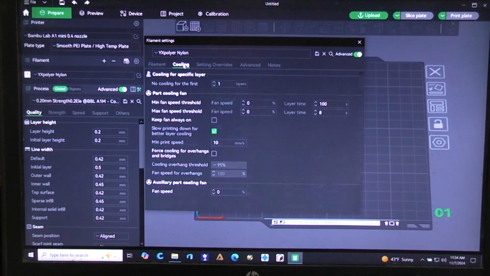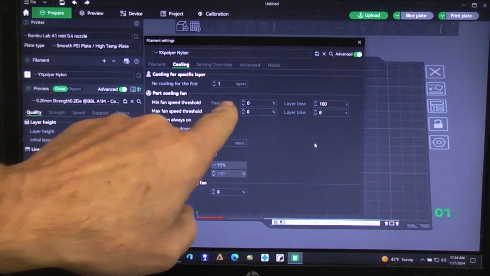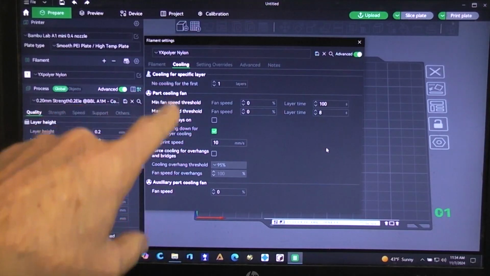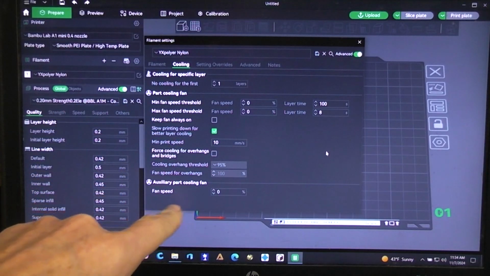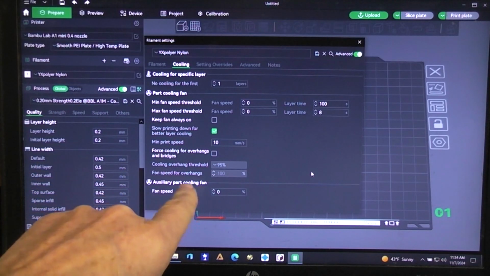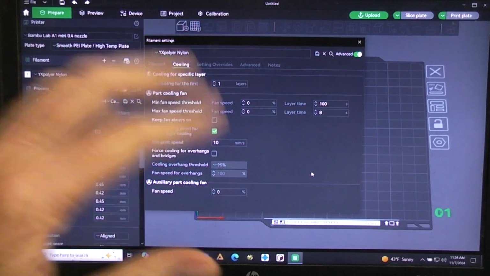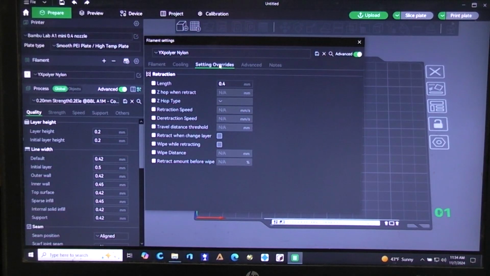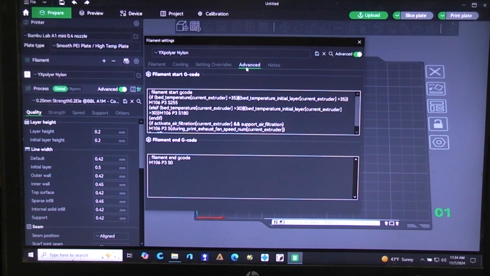Then on cooling, from all the videos I could watch, they were basically recommending no part cooling, turning the fans completely off. So in this case, fan speed zero on threshold. Anywhere I could go through here and find anything that had to do with fan speed, auxiliary cooling fan speed, zero. It zeroed everything out there. Advanced, nope. So those are the only changes I made.